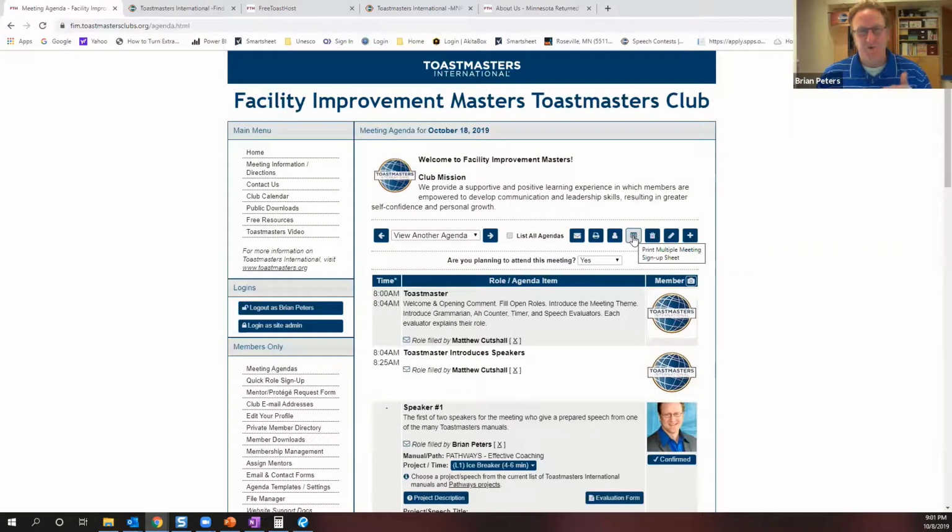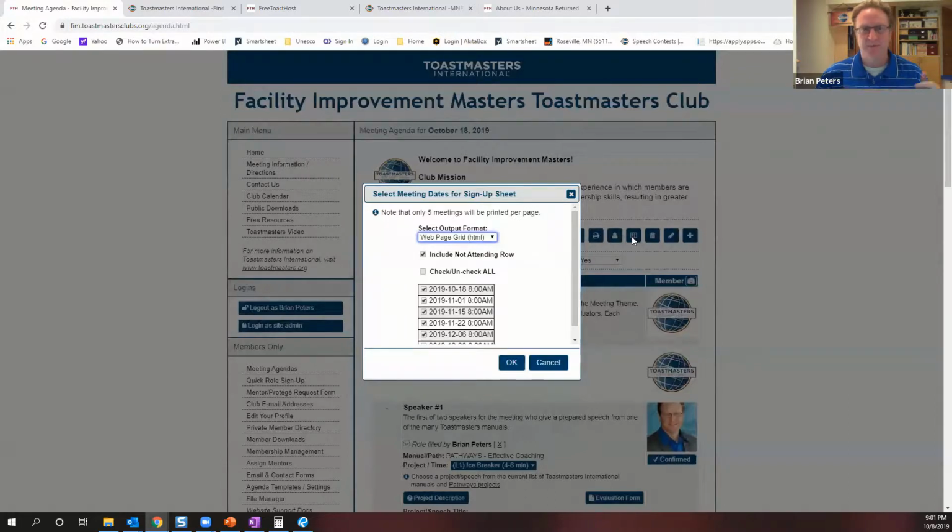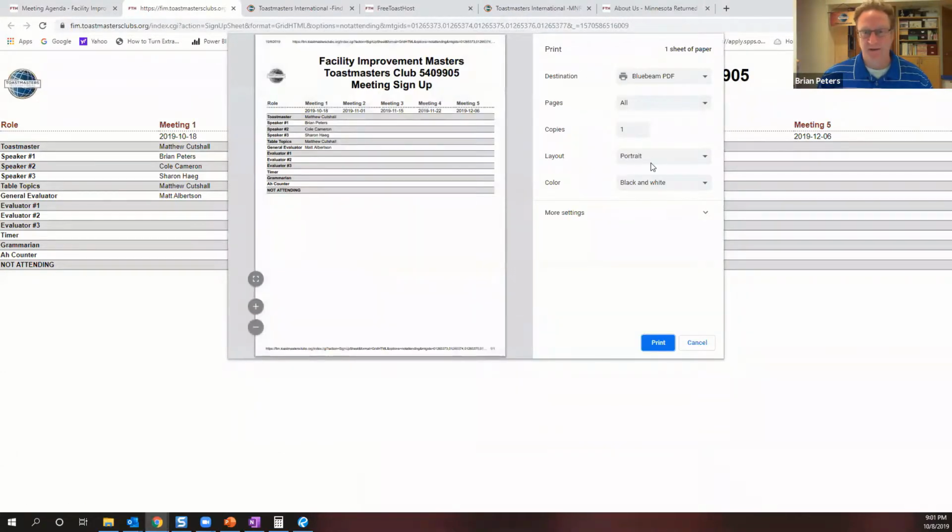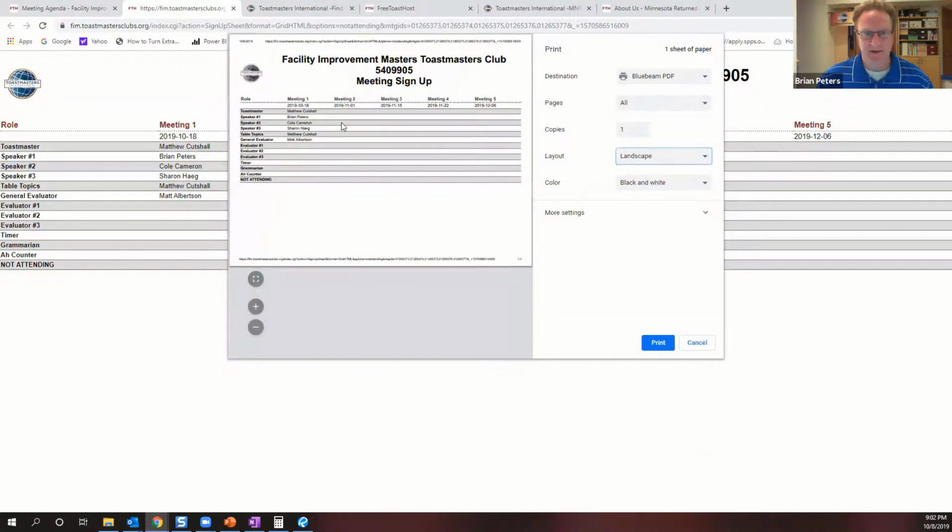Now, let's say you like this feature of agendas, but you typically like to plan 3-4 weeks out in advance. Remember, a good VP of Education would do that. I can go ahead and select all the future meetings today and bring this to the next meeting. And this is what it would look like printed. I'm going to switch this back to landscape. So here's your meeting 1, 2, 3, 4, 5. So 5 meetings out and all of the meeting roles.